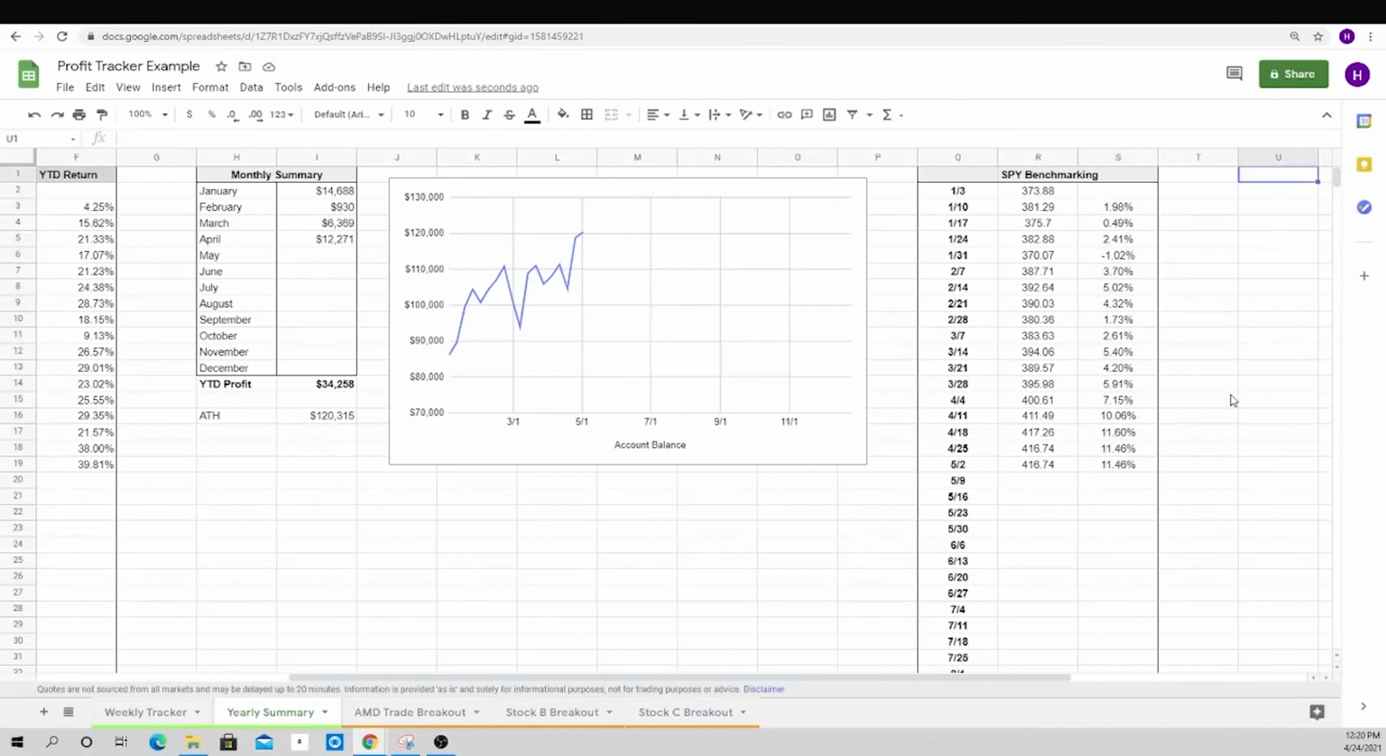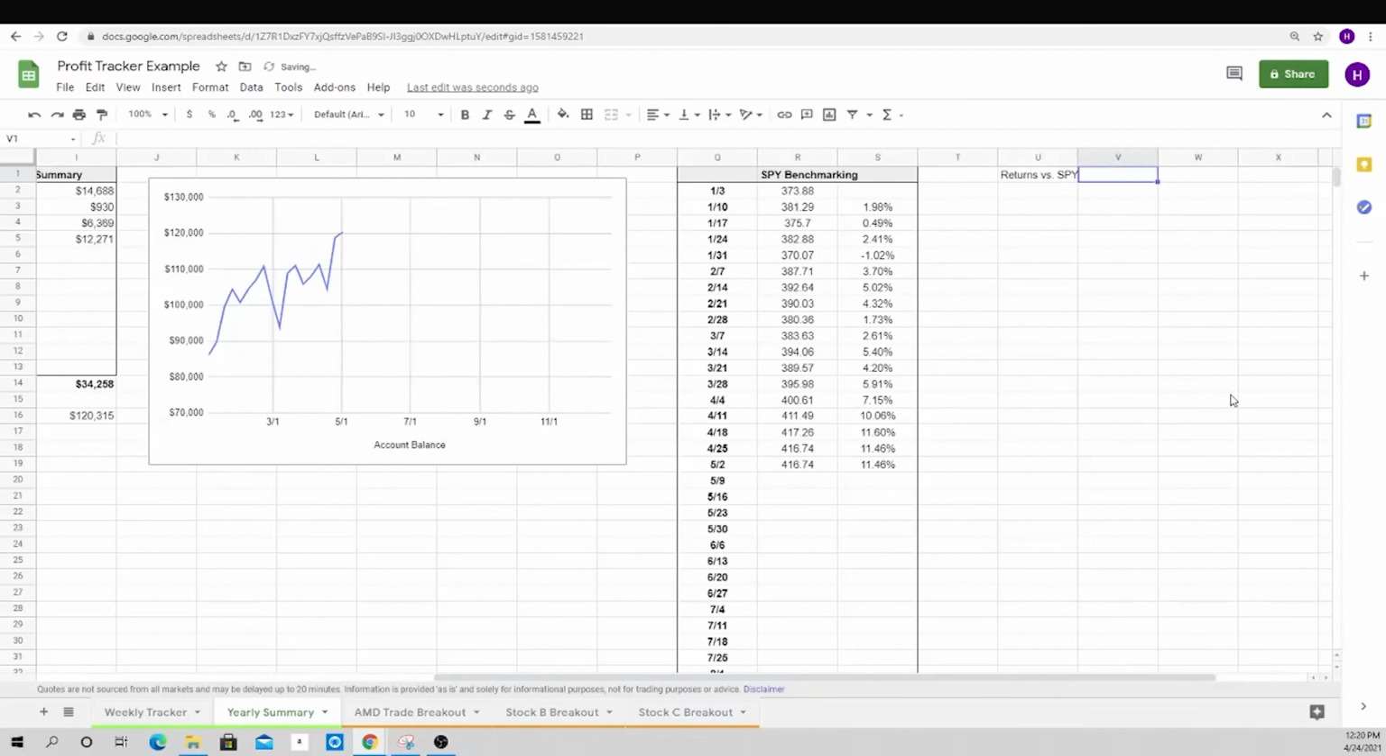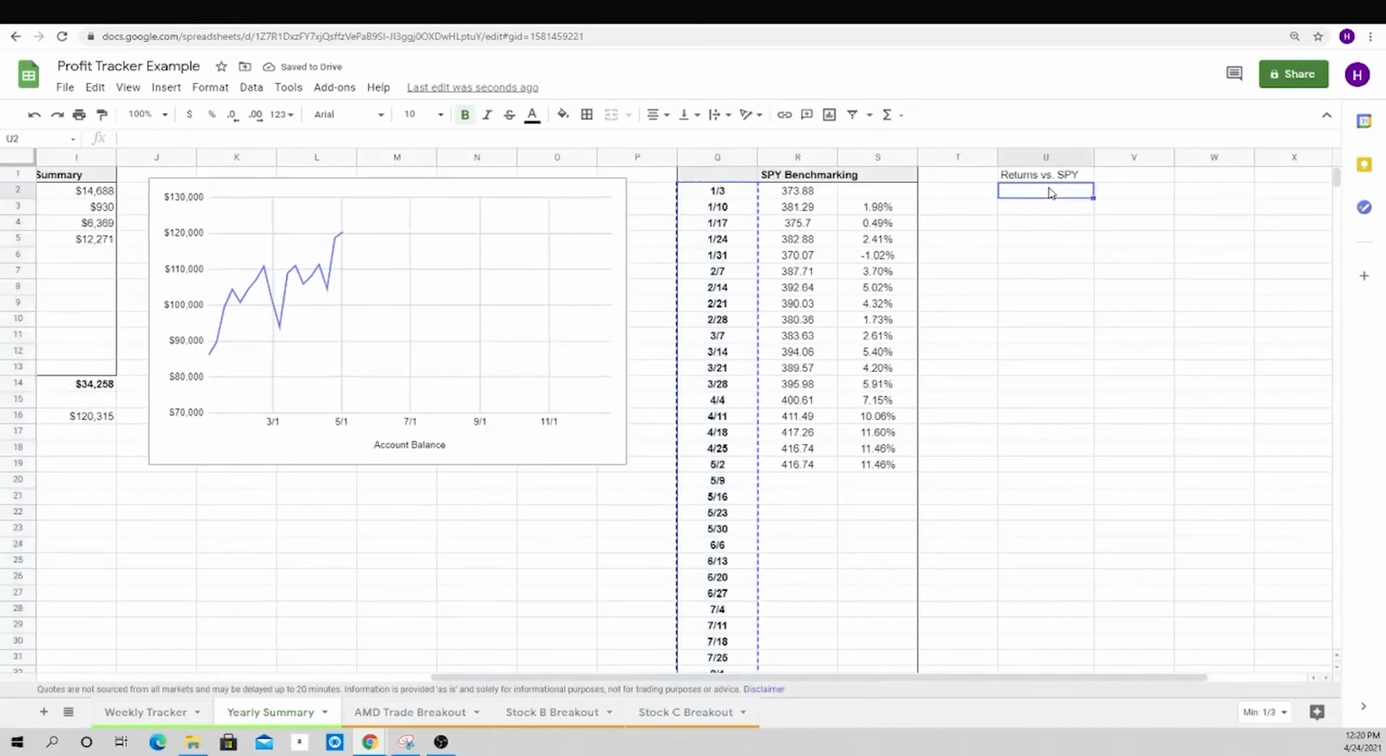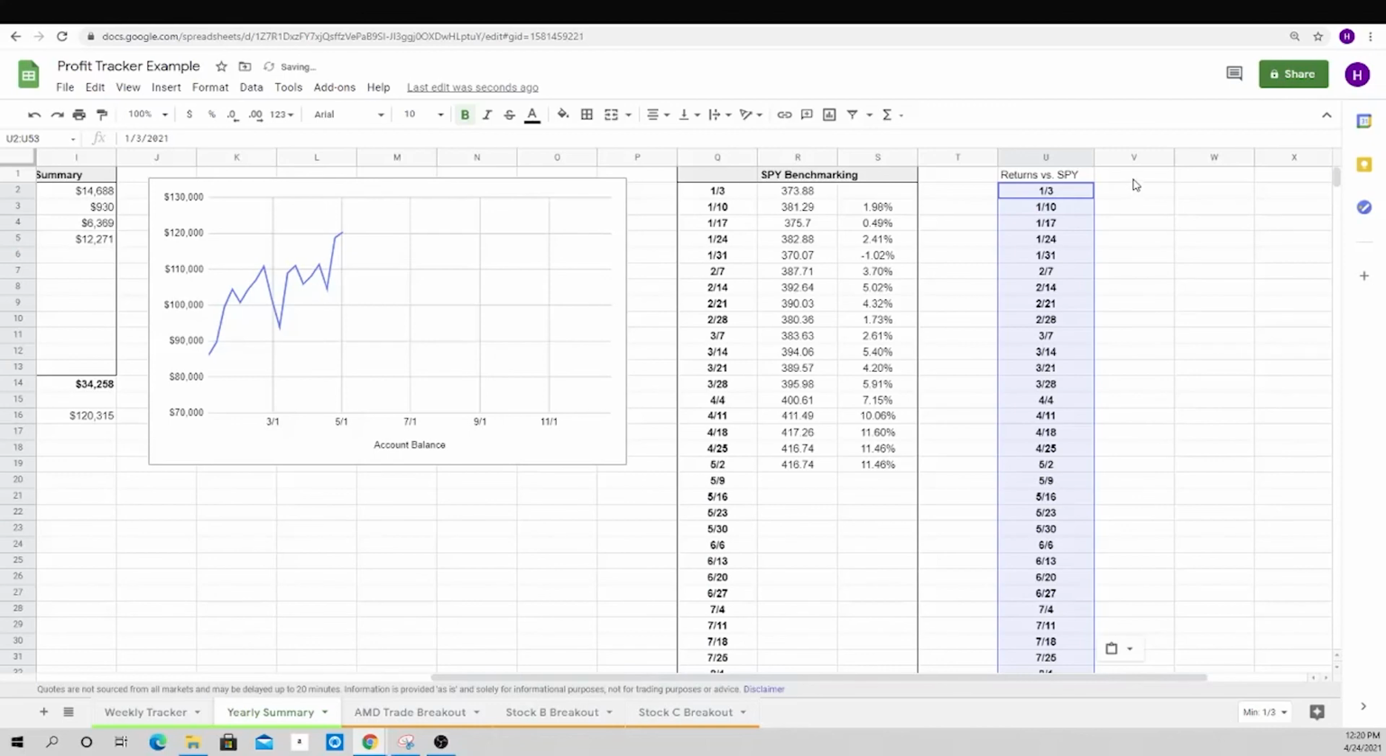So now what we want to see here is returns vs SPY. And this is the table that we are going to create our chart down here from. So again, we're going to put the dates in. We're going to copy these in right there. And then we're going to want our returns. So I'll put HT and then I'll put SPY for the S&P 500 index.